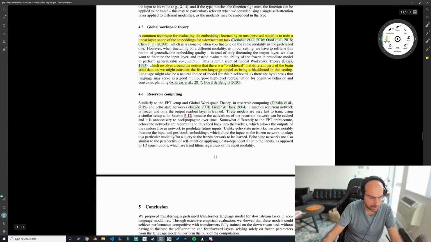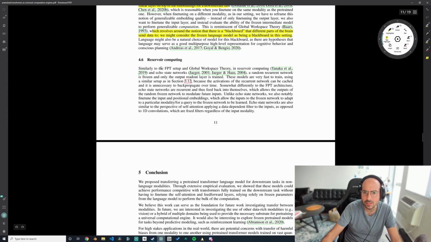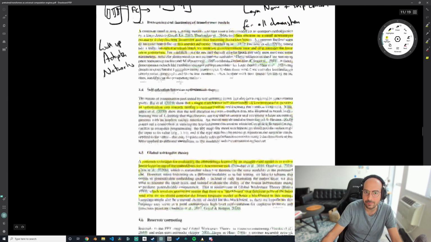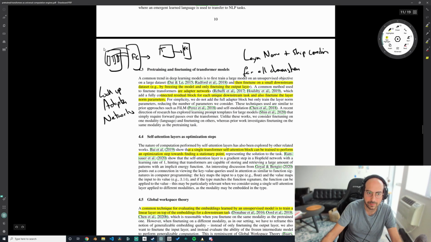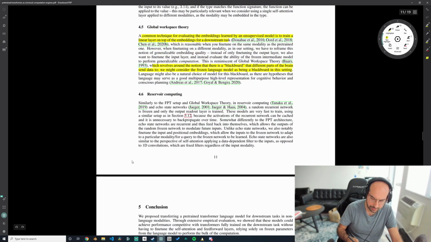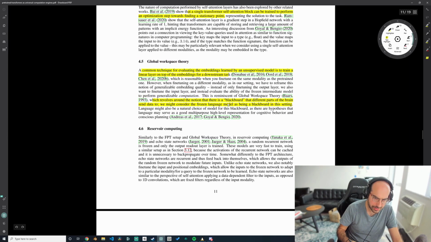Okay, reservoir computing. I did not expect this to take a turn. Okay. A random recurrent network is frozen and only the output readout layer is trained. And these models are very fast to train because of similar activations. Okay, interesting. So this is an idea where you take a random network. Imagine that this part was completely randomly initialized, and then you just train the fully connected layer. And I think the reasoning here is there's this really old paper that I love called kitchen sink classifiers. I think this is what this is referring to, the kitchen sink classifiers.